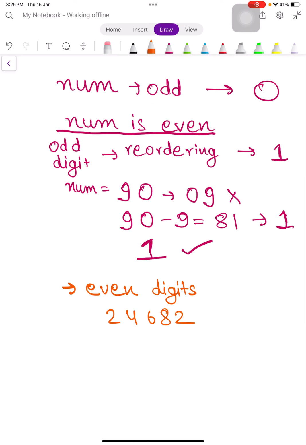So whatever even digits are present over there, we will try to take the maximum digit. Here 8 is the maximum. So we'll try to subtract the maximum digit from here. If I subtract 8, my answer will be 24674. You can see I am getting one odd digit.